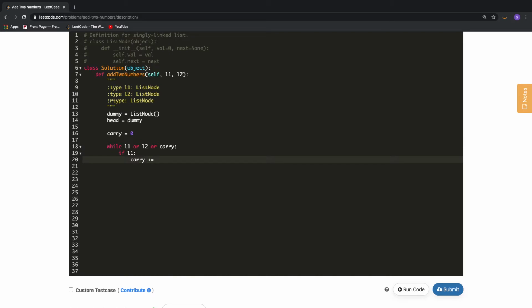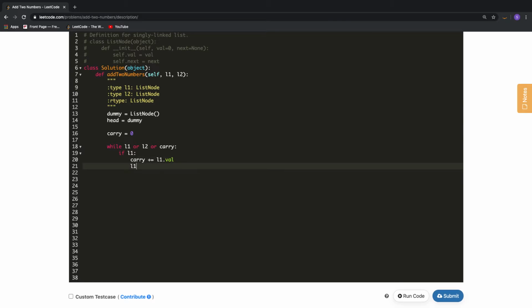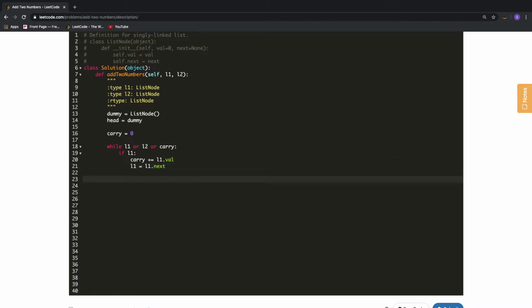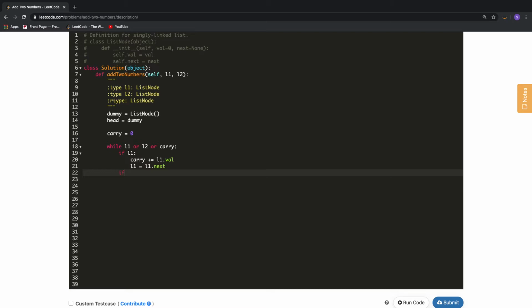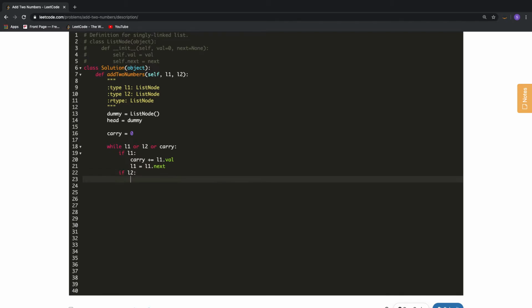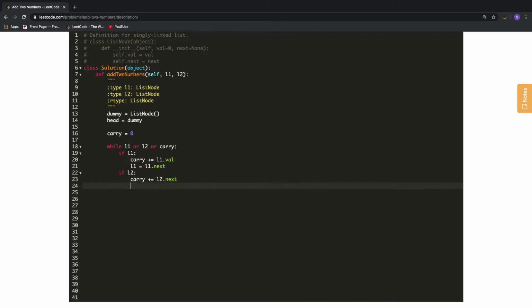So what we will do is, if L1, carry plus equal to L1 dot val and L1 equal to L1 dot next. Similarly, if L2, carry plus equal to L2 dot val and L2 equal to L2 dot next.